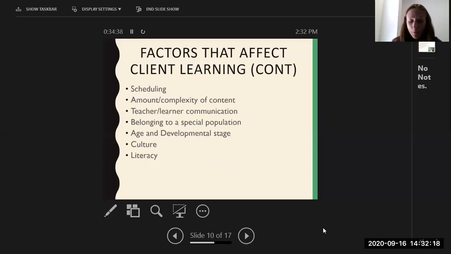Remember age and developmental levels. Your book talks about Piaget's stages of cognitive development. You have been through psych. You do not need to remember that for me. But think about and be familiar with, how are you going to teach a 4-year-old something? How are you going to teach a 9-year-old something? How are you going to teach a 15-year-old something of normal growth and development?